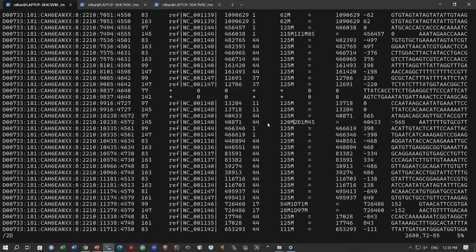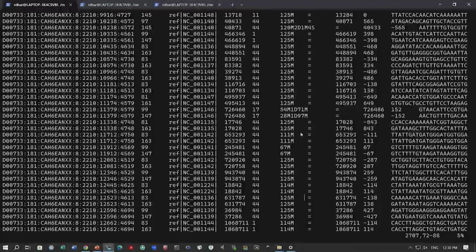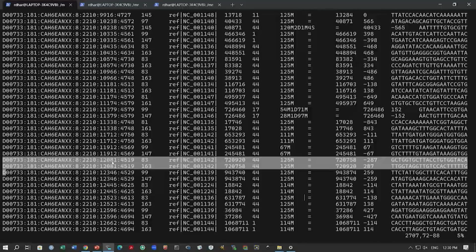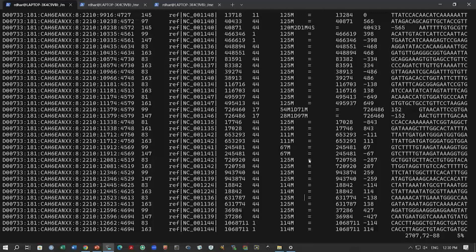We can take some other examples. For example, we can go down here and take this one. Let us say we have 125 M matches. Again, this equal sign for most of these means the mate is mapping to the same reference sequence as the read. Then you have the position of the mate where it is aligning, and then you have the TLEN, the fragment length. For this one, it is negative, which means this read is occurring downstream and the mate is occurring upstream of this read.